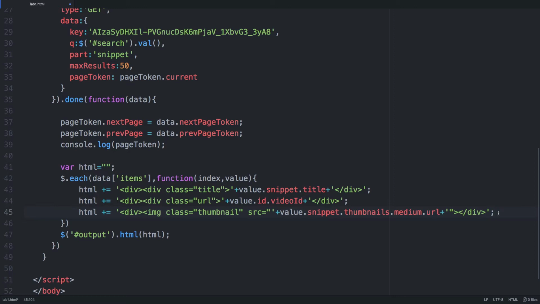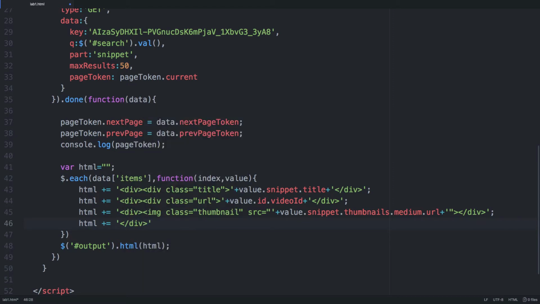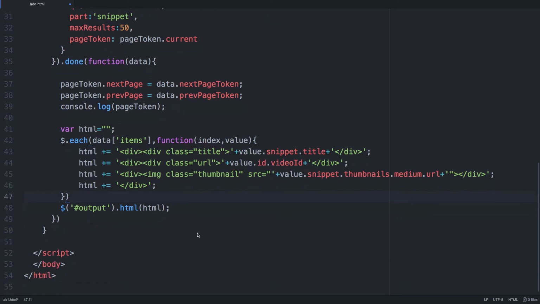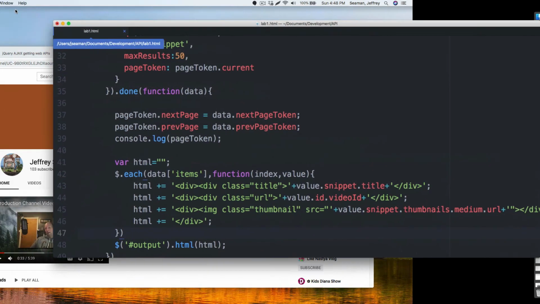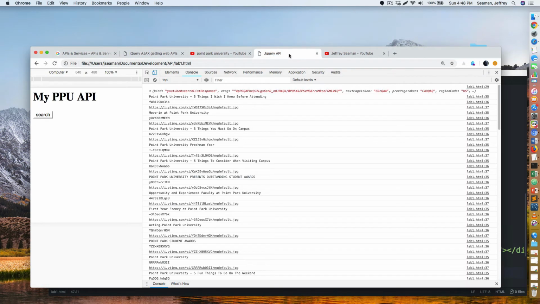I feel like I missed something. Image class equals thumbnail source. Okay, that looks good for now until it doesn't work. And then we'll do HTML plus equals slash div, and then we'll do this. Perfect. Our output is the same, and everything else is the same here, I think. All right, so let's minimize this, save it, and let's see what we got.